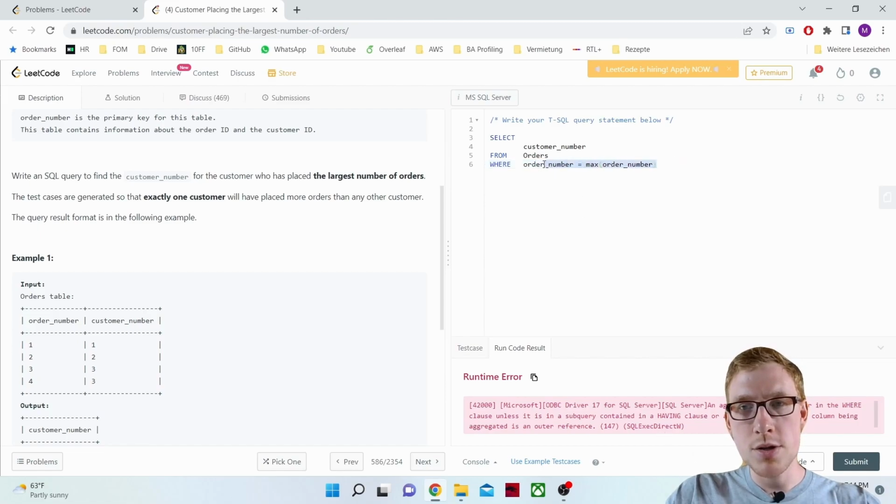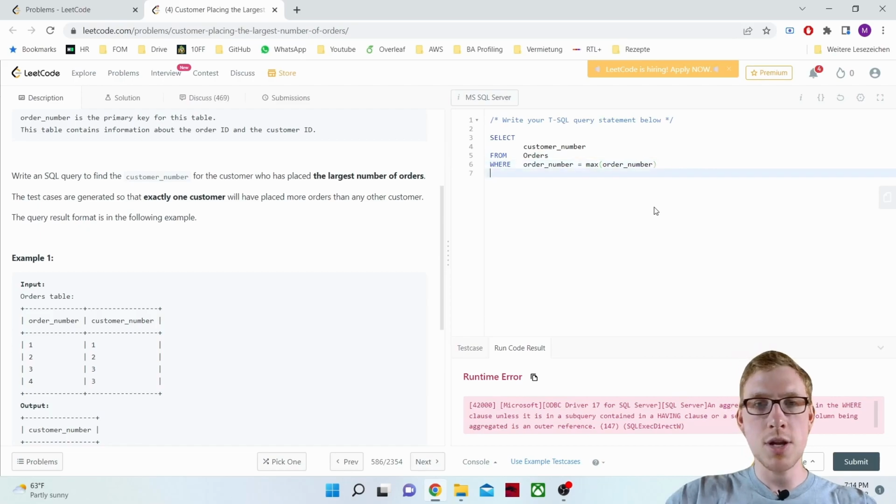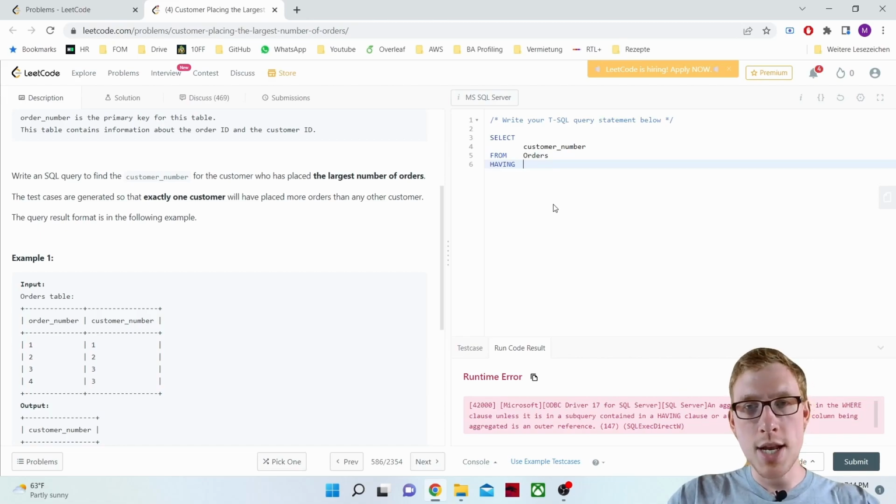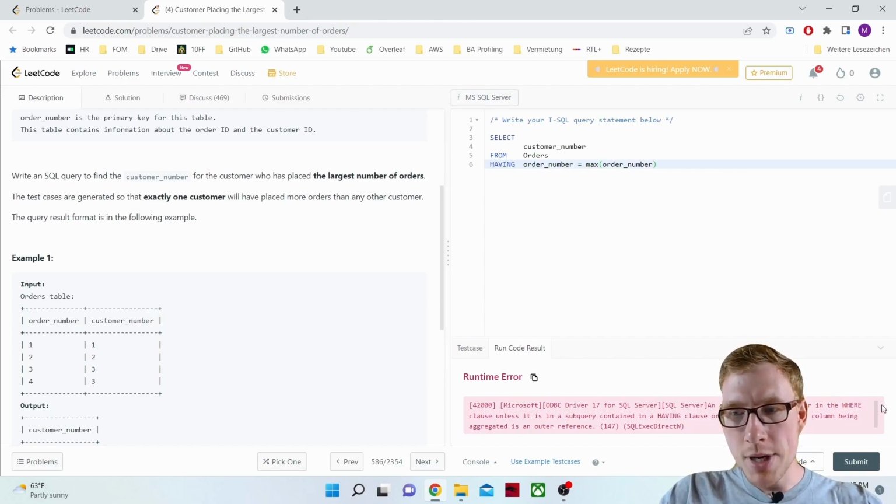If you want to use an aggregate after a calculation, you can use it in the having clause, because the where clause always happens before the calculation. In the having clause, you can use it later, after the calculation. So having order number equals max from order number. Now you can also read this from here: an aggregate may not appear in the where clause unless it is in a subquery. We don't use a subquery here. Contained in a having clause is also an option, which we did now. So now we used it in the having clause.